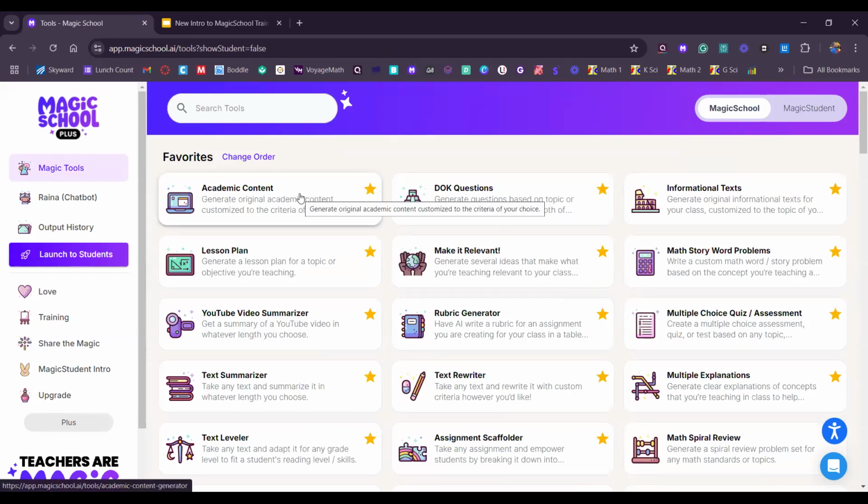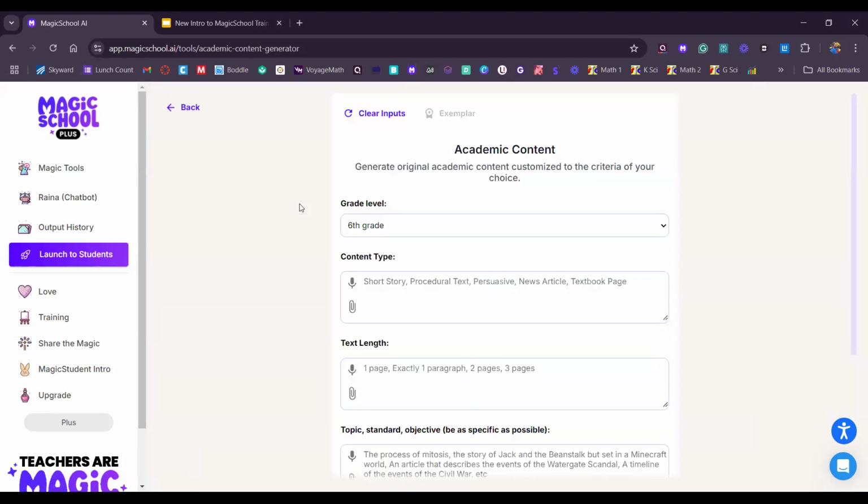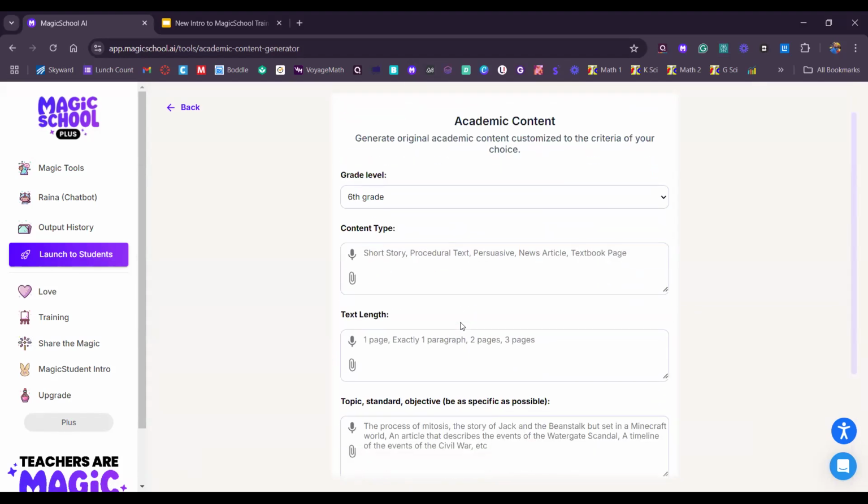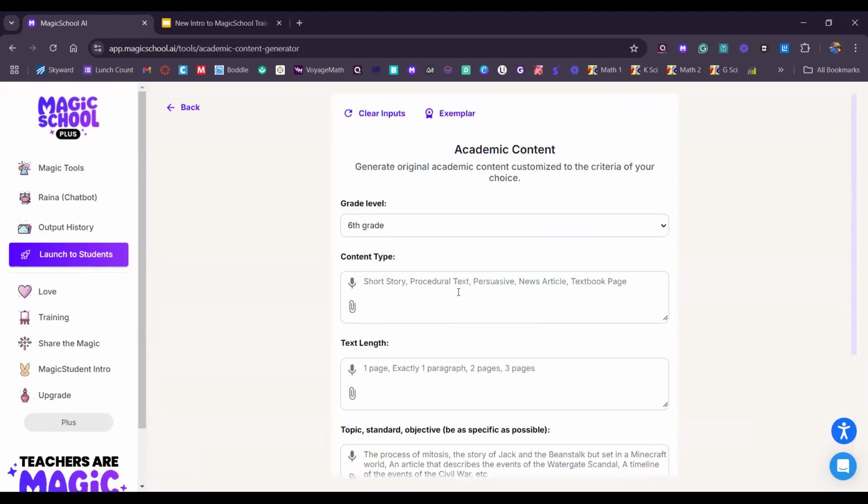So if I click on, I'm just going to click on academic content. And when I get to this screen, I see the exemplar. I see all my other stuff up here. And I'm like, man, I don't really know what I want to do. I'm not even sure how to start using this tool. I'm not even sure what to use it for. Let's see what somebody else used it for.